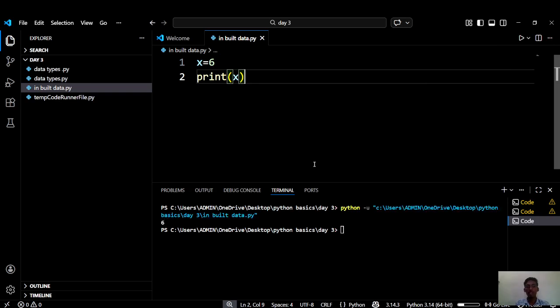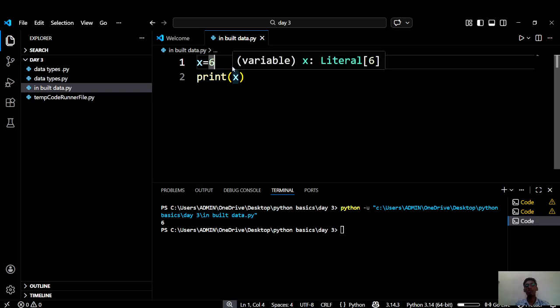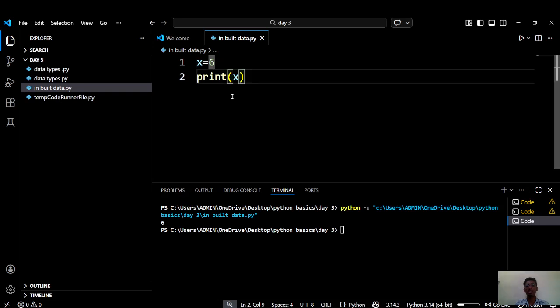It will run in here. See here, it will give an output 6, just like a normal statement. It will analyze and give an output. I have given x is equal to 6, so it will give me the value 6 as output.